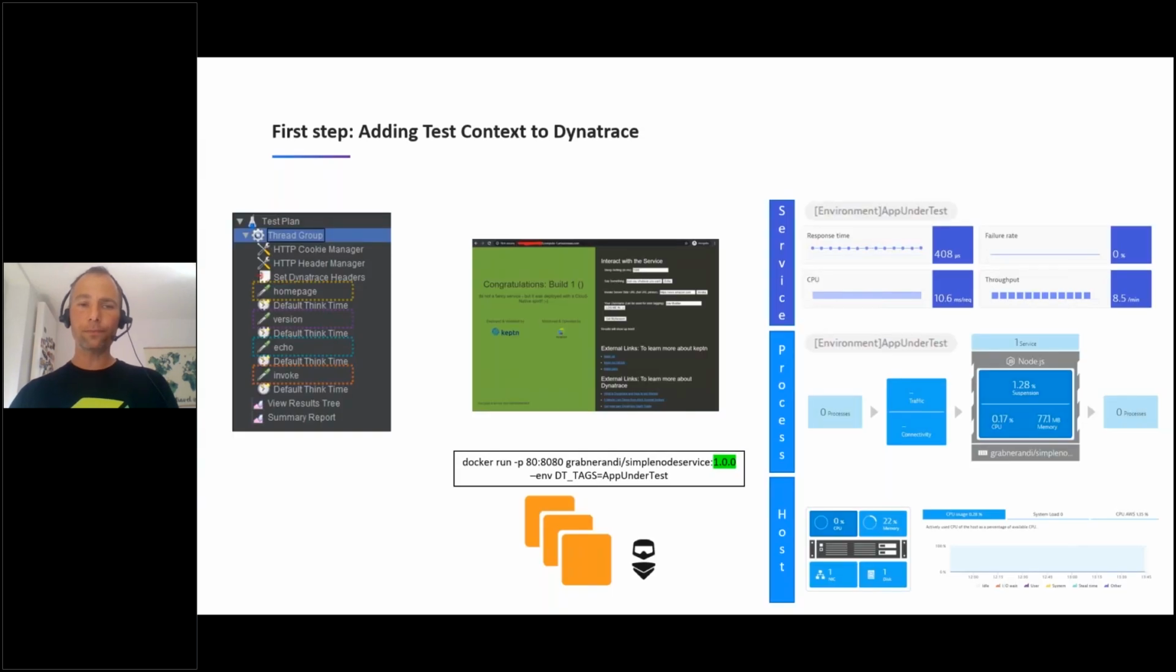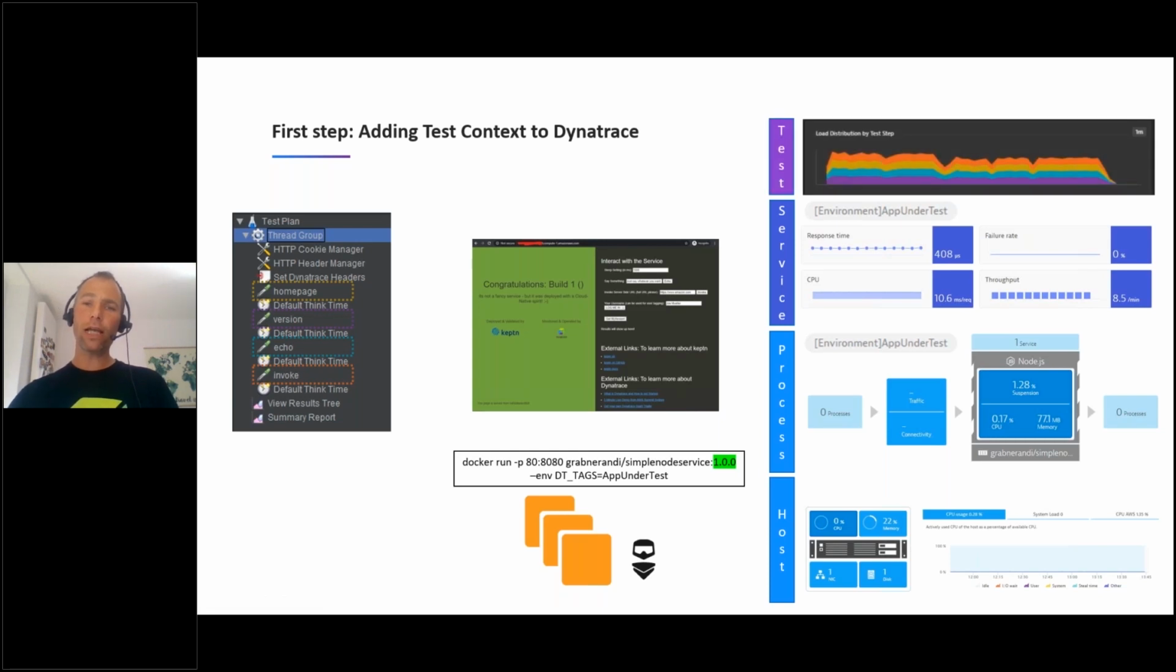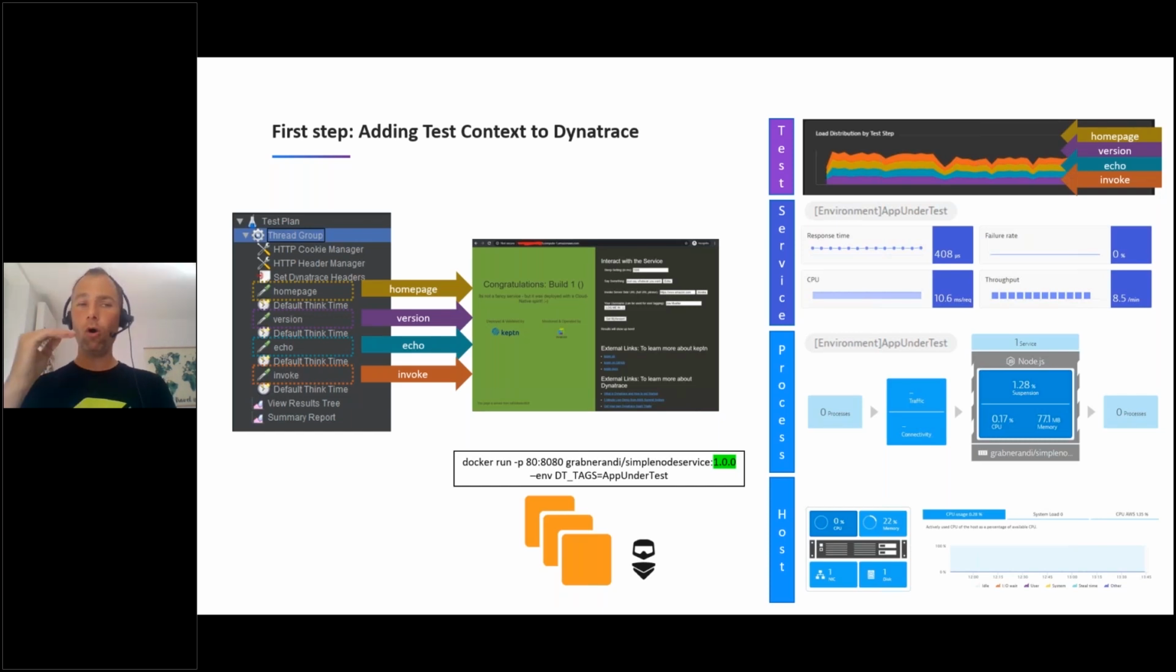Now, why is this important? I have my test script that I've prepared here with my four, let's say, test steps: homepage, version, echo, and invoke. And what I really want, I don't just want to get insights into the overall response time or per URL. I really want to tell Dynatrace, hey, this particular request comes in from this testing tool, and it is coming in from this test step, like homepage, version, echo, invoke. So I'm using the same names as I have in my testing tool. And then on the Dynatrace side, I want to have the same data, the same names, the same terminology. And I also want to have metrics for it.